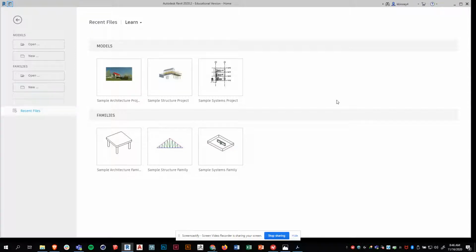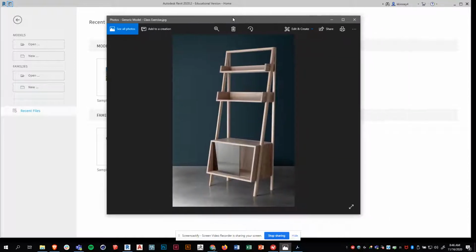So in this lecture, we're going to learn those tools on how to just model something, and we are going to model this, a piece of furniture that we can then pop into any project model. So how do we model something like this?